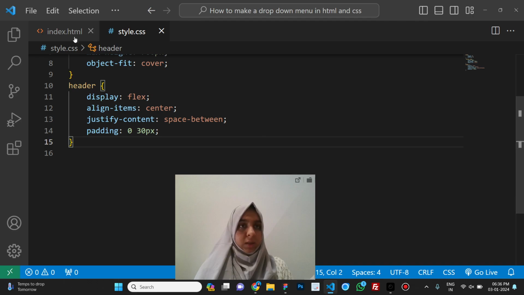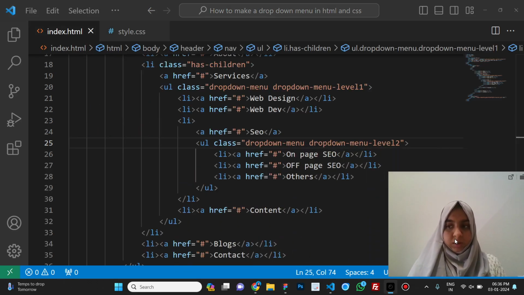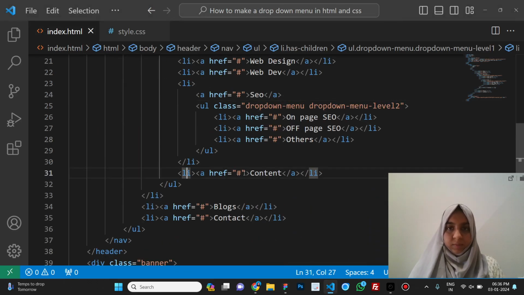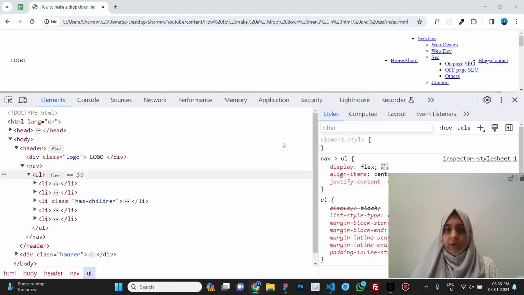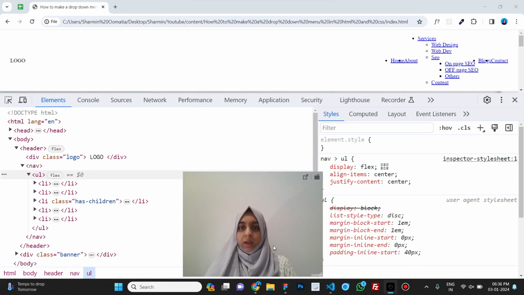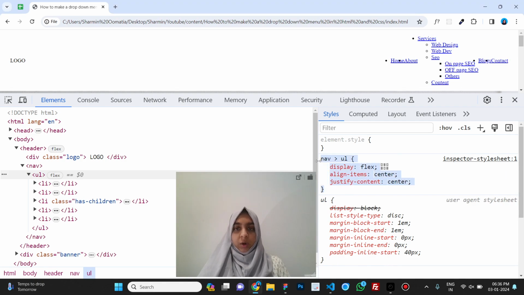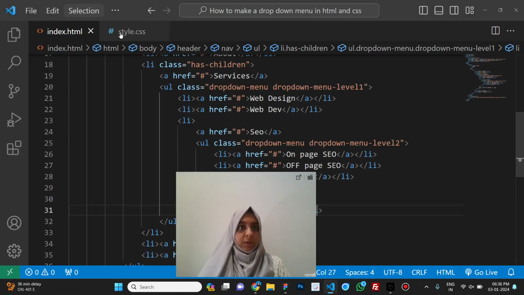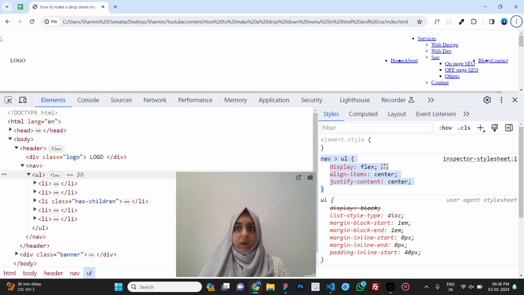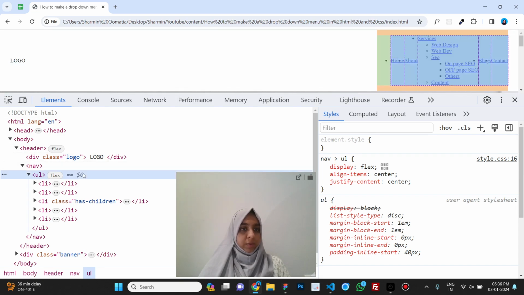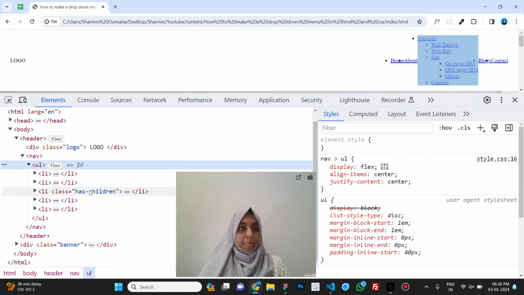Okay, I think we made a mistake here. No, okay, it's all right. So this is the sub menu and this one is a part of this menu. So that is the reason it looks like that. So we copy this and we paste it in our CSS file. Now, I know this looks a lot cluttered right now, but we'll fix it in some time.